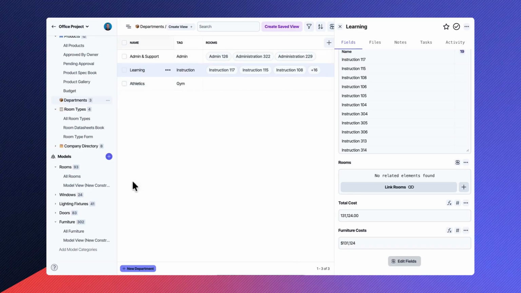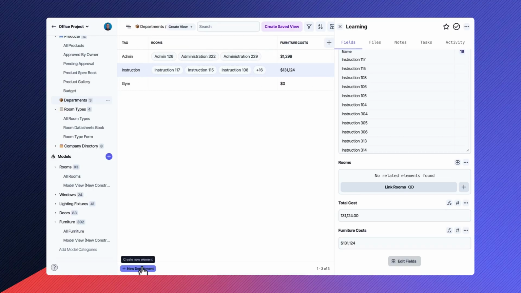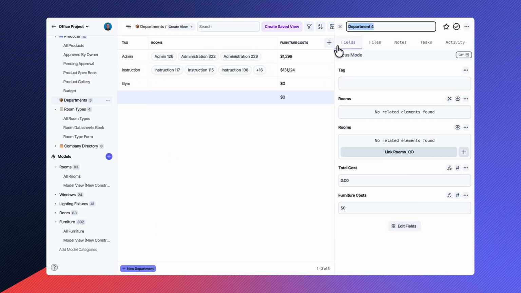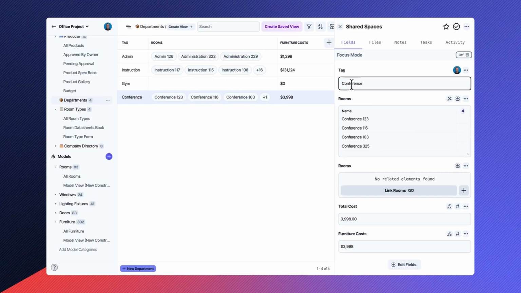If I create a new department called shared spaces, all I have to do is set the tag that is going to automatically relate rooms to this item. So in this case, I'm going to type conference. And you can see what happens is it finds what rooms are related to this department. It looks for all of the instances of furniture in each of those rooms, and it grabs the unit cost of those pieces of furniture from the product spec and gives me the total cost of these items.